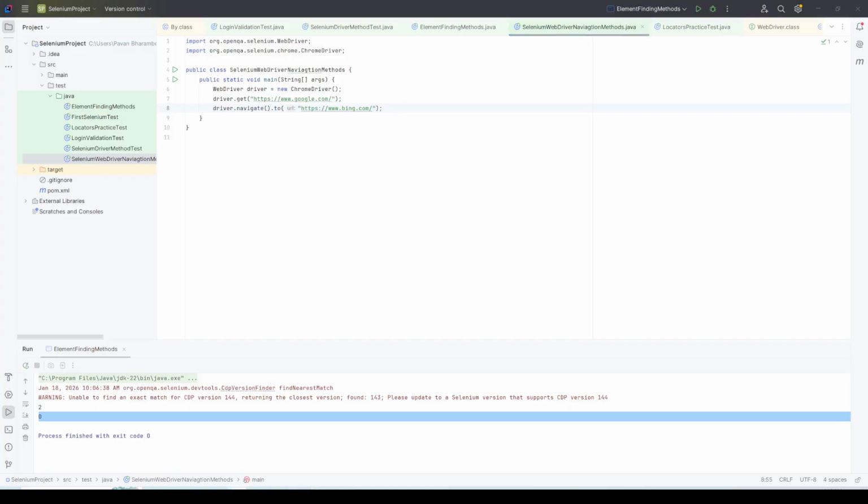So why does Selenium provide these two methods, right? Because navigate represents the browser navigation flow, and it returns a navigation controller that allows back, forward, and refresh methods. So when you use navigate, you are telling Selenium I'm controlling browser movements like a real user.